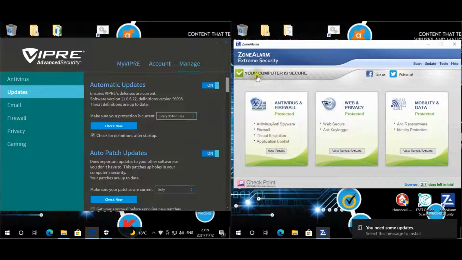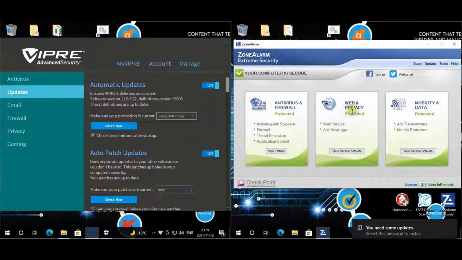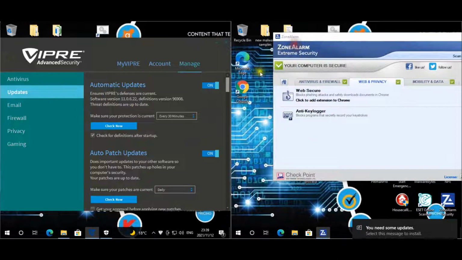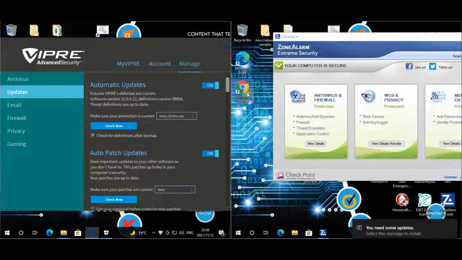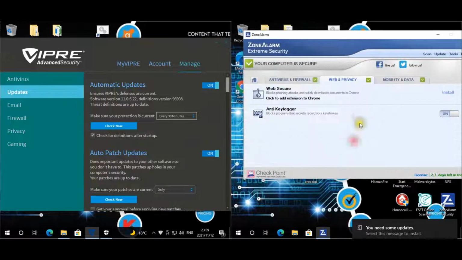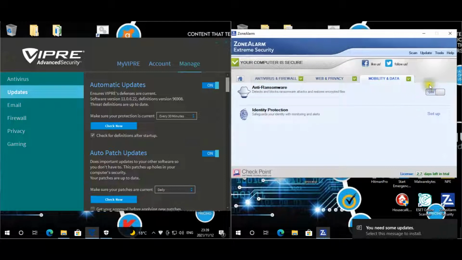Okay, so we went through all the antivirus and firewall modules. They're all enabled. Okay, let's go back to web and privacy. Web secure, we've added, that's why there's Chrome on this machine, the only machine that has Chrome on it, and we have enabled the plugin which it wanted. Keylogger is enabled. Mobility and data, so anti-ransomware is enabled. Identity protection, we're not going to set that up.